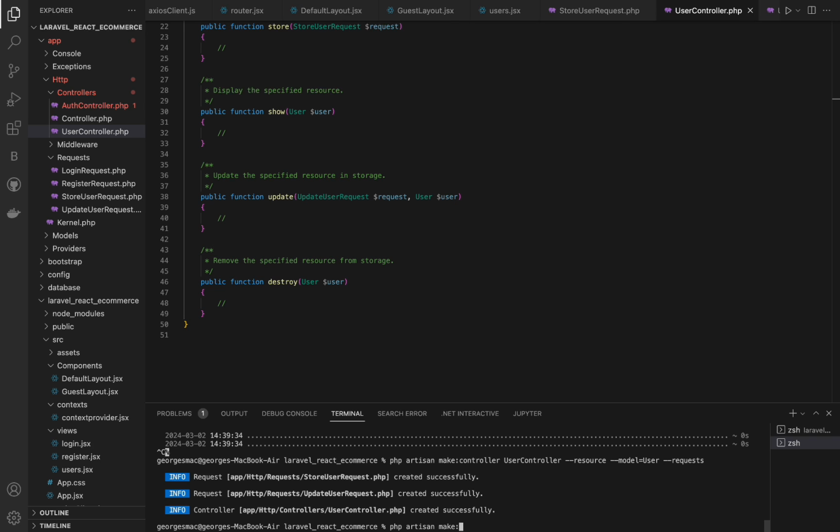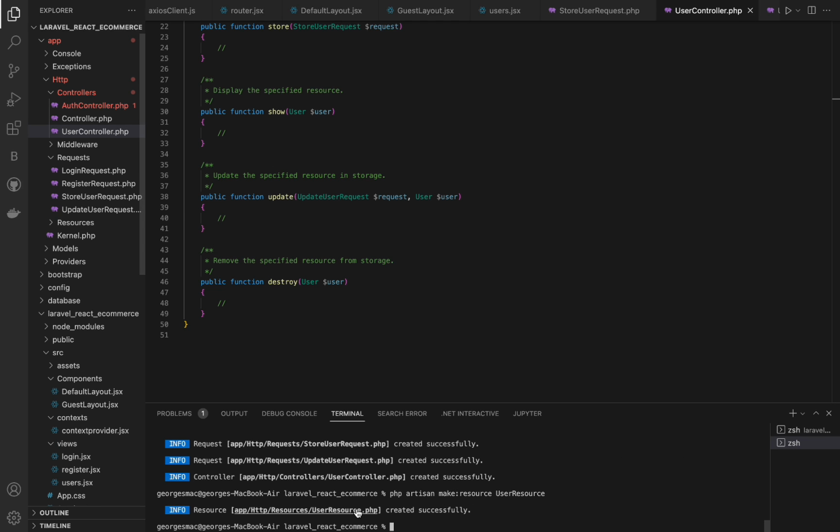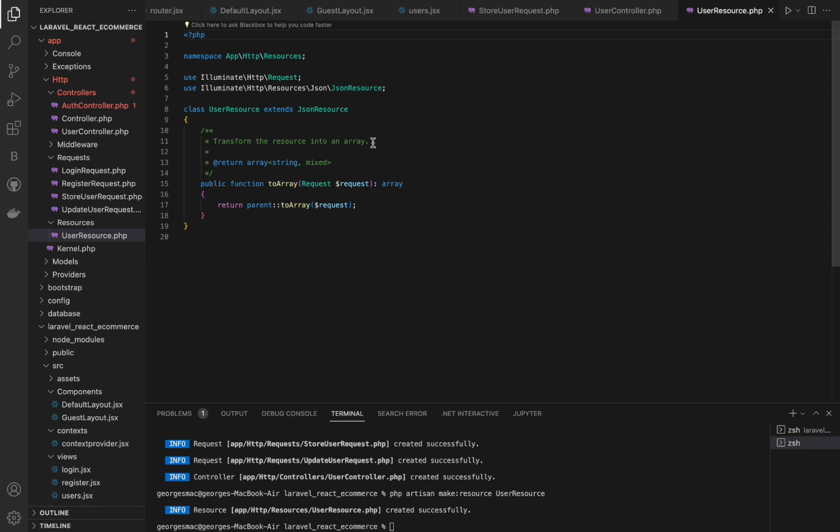And then let's make a new resource called UserResource. Now what does this resource do? In Laravel, a resource is a class that transforms models or collections of models into JSON representations. It acts as an intermediary between your application's data and its presentation layer, allowing you to customize how data is formatted and structured before being sent to clients.